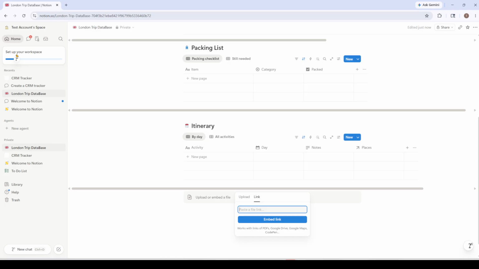Start on an empty line. Create a file block with /File, then either upload from your computer or paste a web link to embed. It's quick, consistent, and keeps your important documents right alongside your notes and tasks.